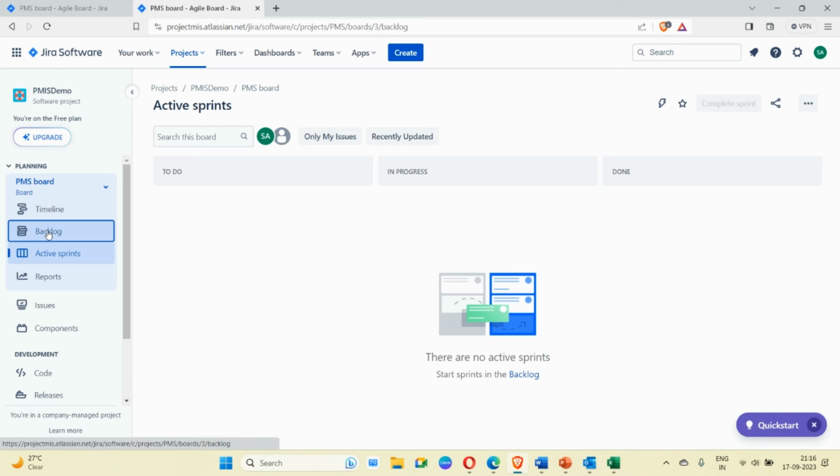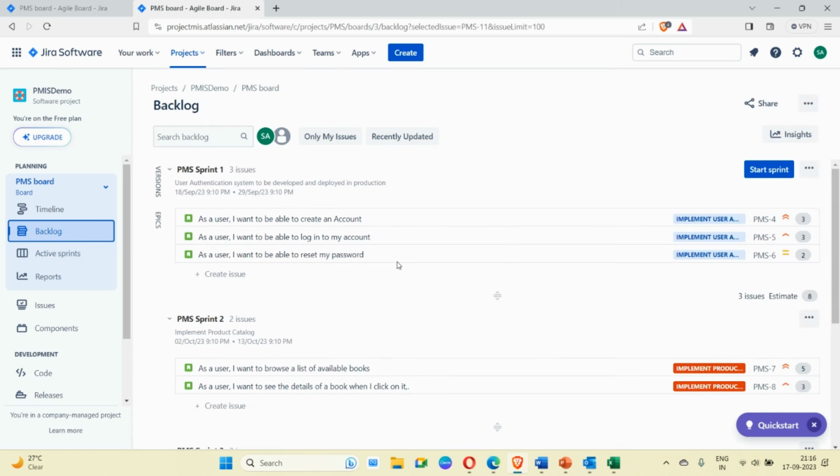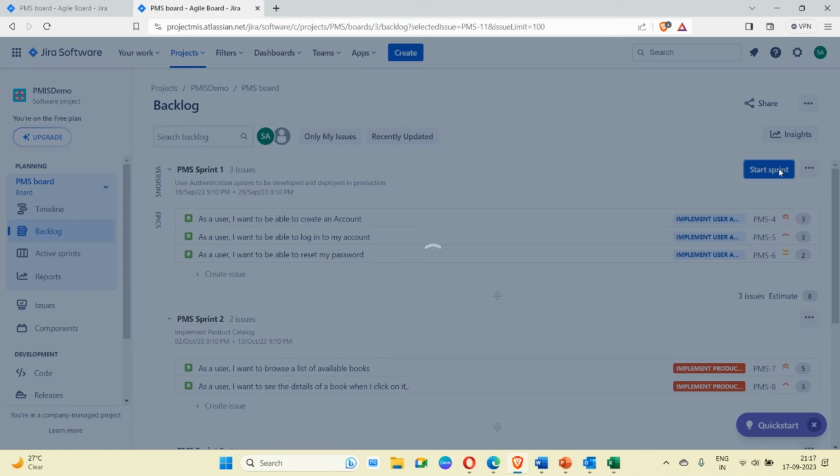For that, we have to go to the backlog and start the sprint. Until you start the sprint, your monitoring is not going to start. So we can do the planning before the sprint start date, but on day 1 of the sprint, which is 18th of September, we will click on start sprint.